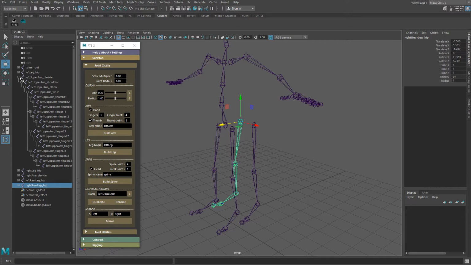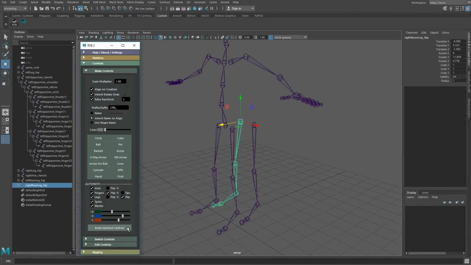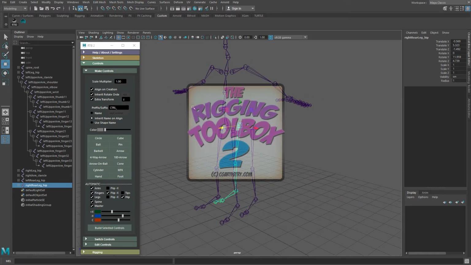Of note, if we use the build selected controls option in here, the controls will automatically be named based on the joint names. So we don't need to worry about those at all. So it's important to take the time to set the joints up with the proper names before we move on to creating controls.